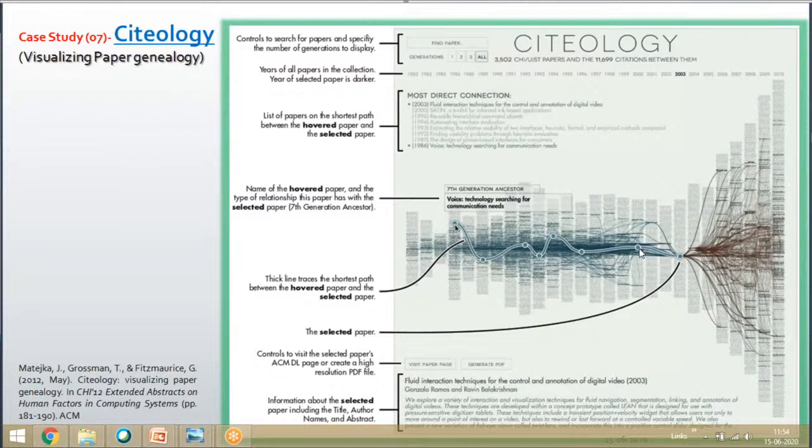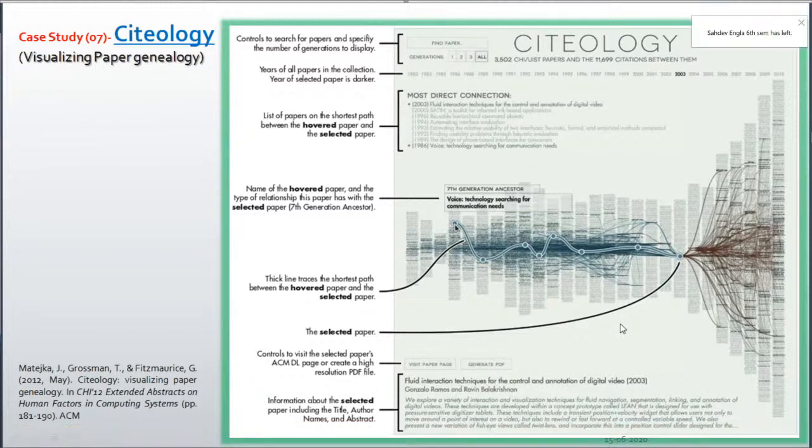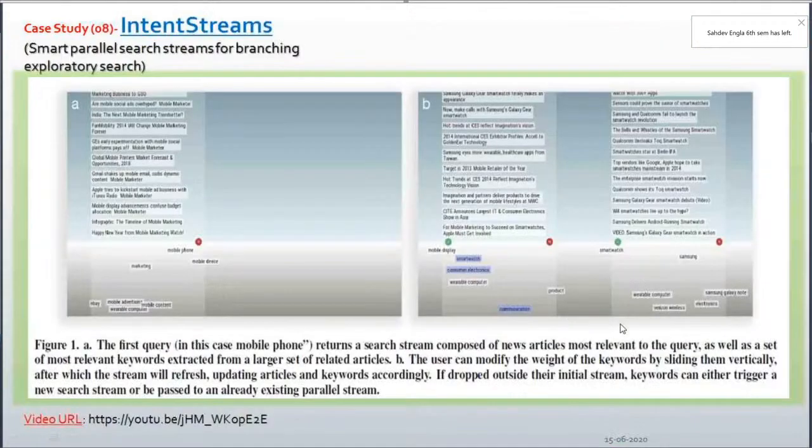So for the second query, you can click on this. If you click on any article, it will generate the graph. So this is a typical example of a visual exploration system. The system will generate a new visualization, visual formations, for any user action, right? So we'll go for the next system, which is called IntentStream. This system is again a search system.